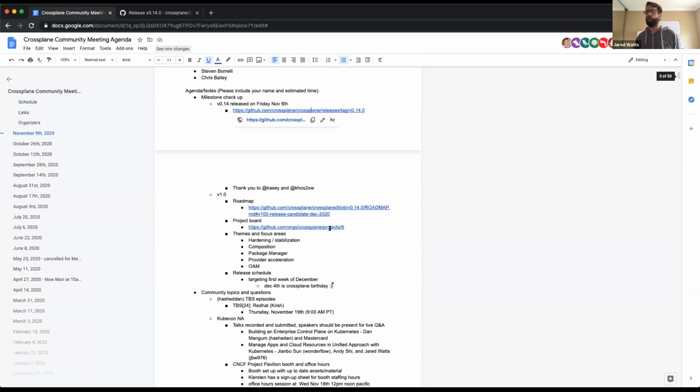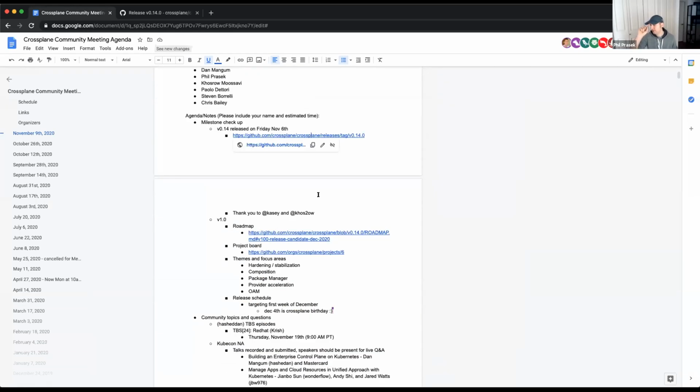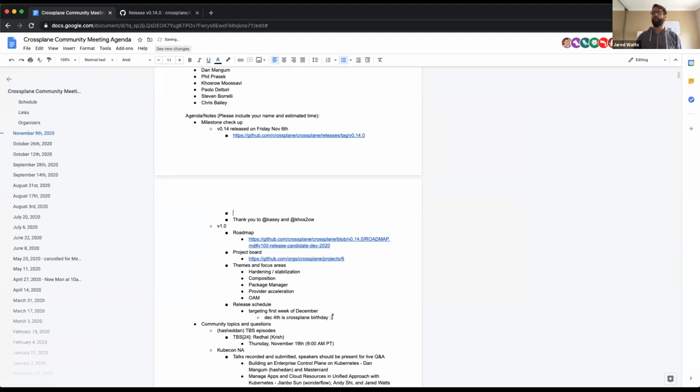And Phil, was there a blog post already? You said that was 0.13. Yeah, so the KubeCon things are at the bottom of that, and then we've got a 0.14 blog post that'll probably go out later today. Oh, okay, it hasn't been published yet? Yep. Okay, cool.